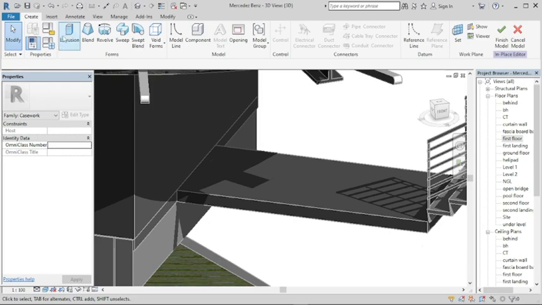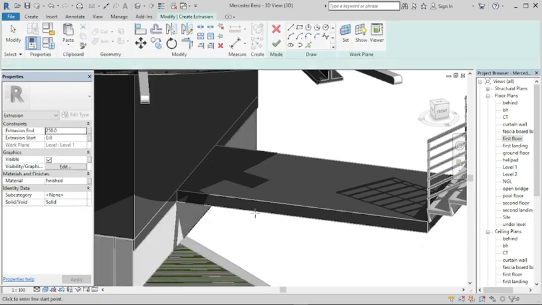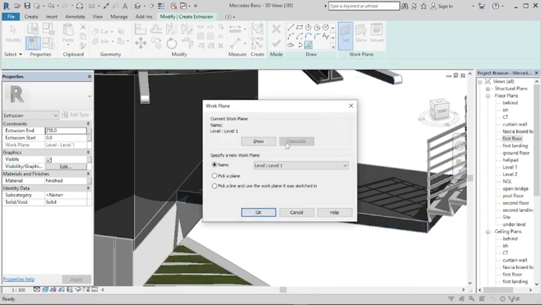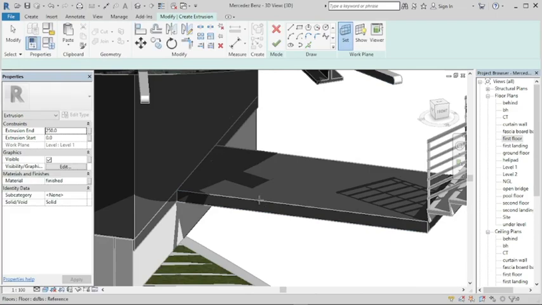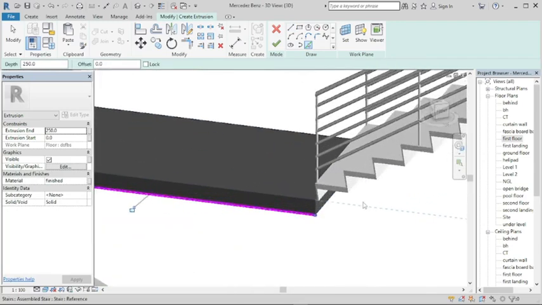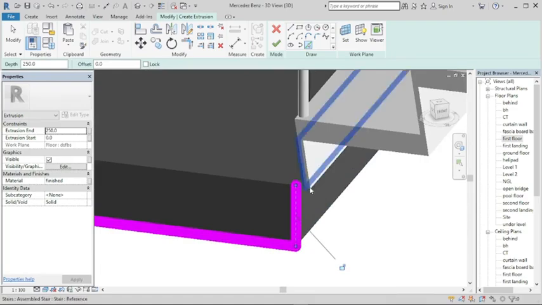So you come over to extrusion, pick this, and now you want to set a plane first. You set the plane, pick this point and this here, pick all the lines.